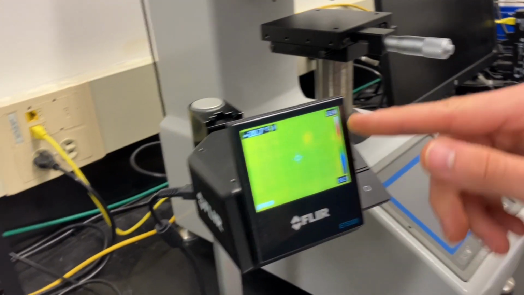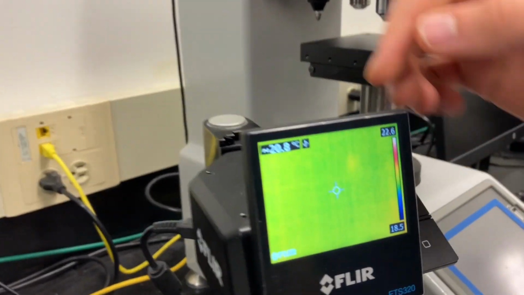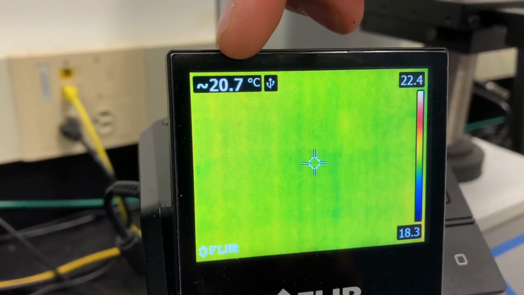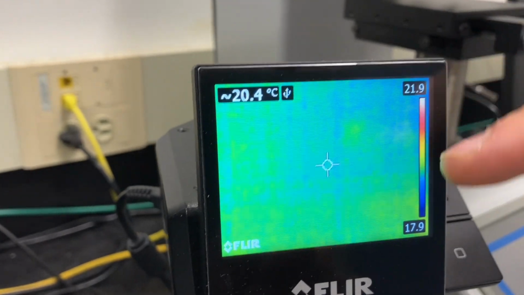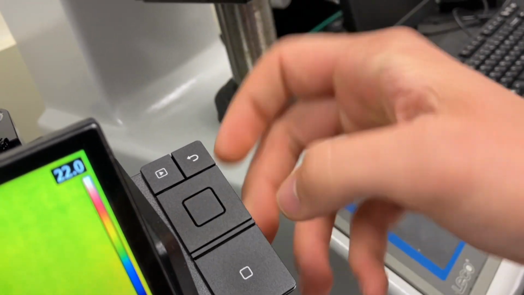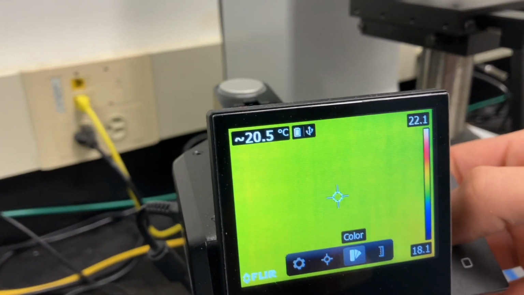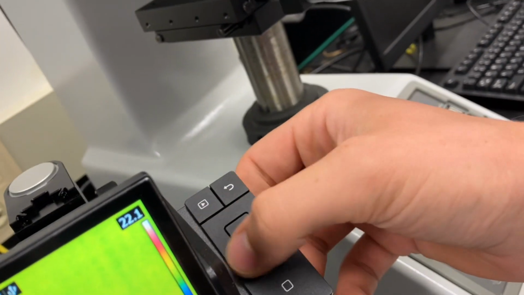So here on the screen, you can see on the right we have the scale bar, which shows the temperature. On the top left, we have the temperature measurement, which is shown by that little marker. This little button will open up the menu, and the buttons around it will allow you to move through the menu.